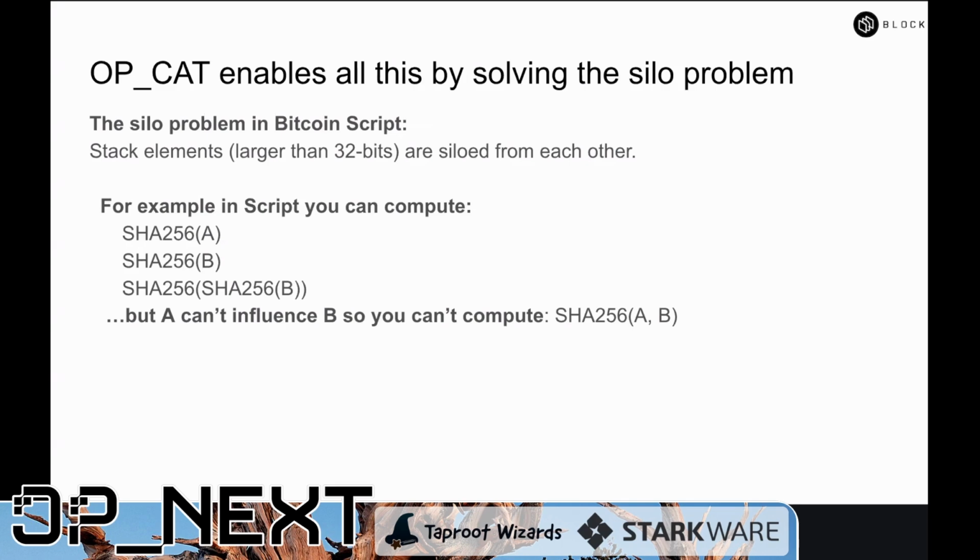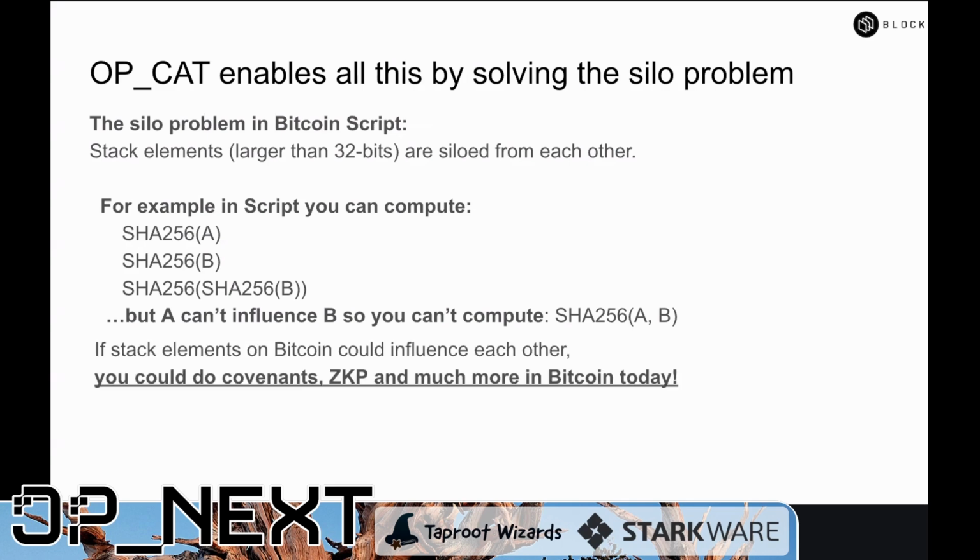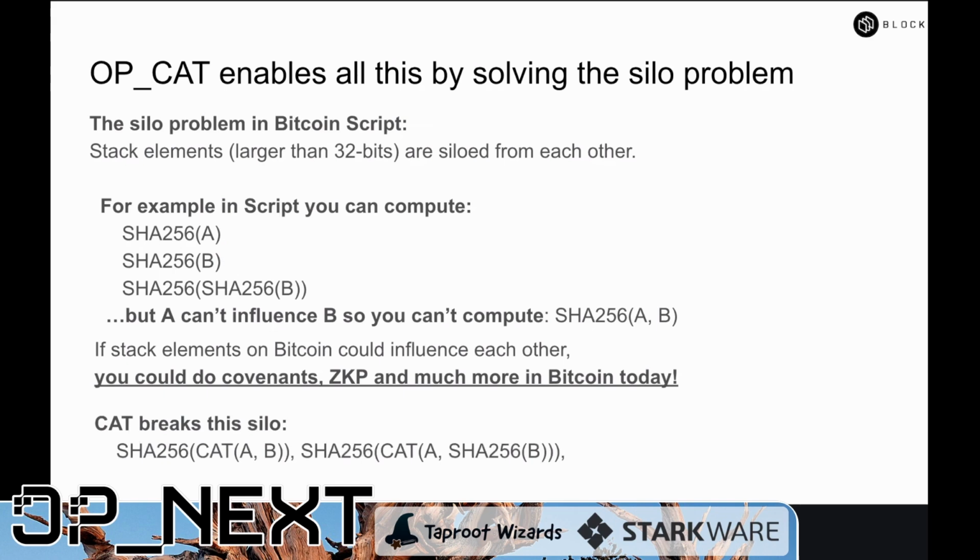And this is actually what really makes it hard to do things in Bitcoin script. If they could influence each other, you could do covenants, zero knowledge proofs, a whole bunch more. And cat breaks this silo because you could just cat two values together, and now you can do SHA-256, or you can build Merkle trees, you can build signatures from elements. And this is sort of the essential power of cat.